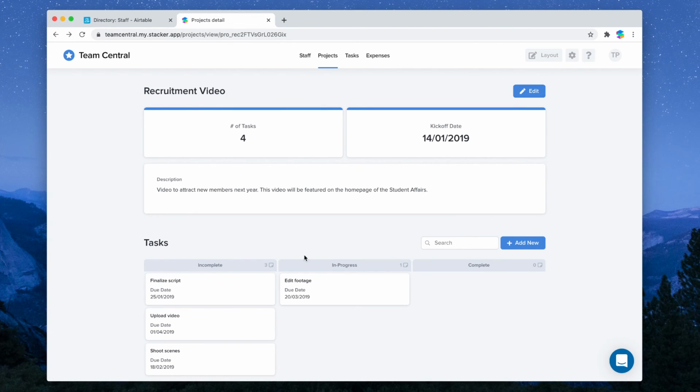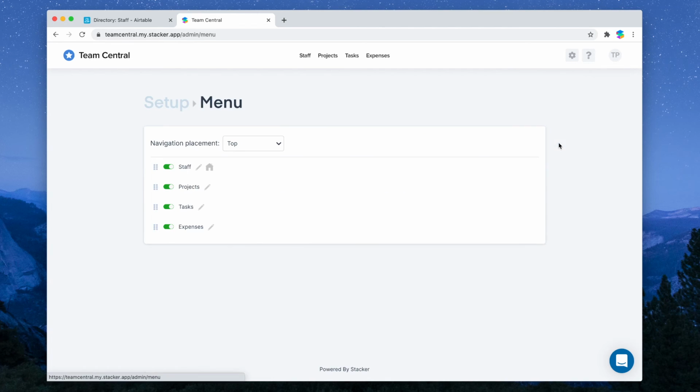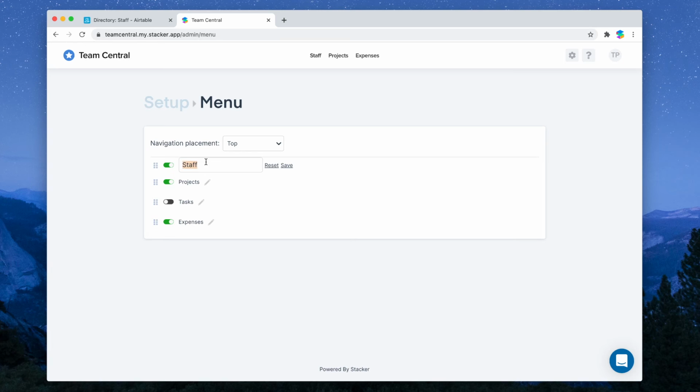Because we've added tasks onto this page, I don't think we need to show that in the navigation anymore. So I'm going to go edit this navigation, and we're going to hide tasks altogether. We can also rename the staff table to something a bit more friendly. So let's call that team.